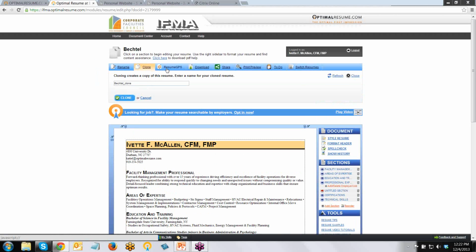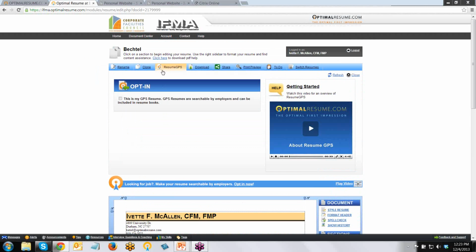There's also a great resource called Resume GPS, and that's accessed in the GPS menu towards the top. And what this does, it allows you to make your resume searchable by employers here in Optimal Resume. So let's say, for example, that your resume is finished and you want to start figuring out your options for sharing it or putting it out there.